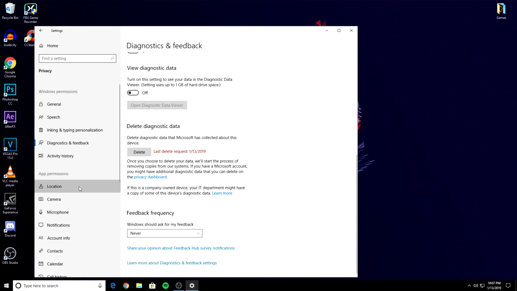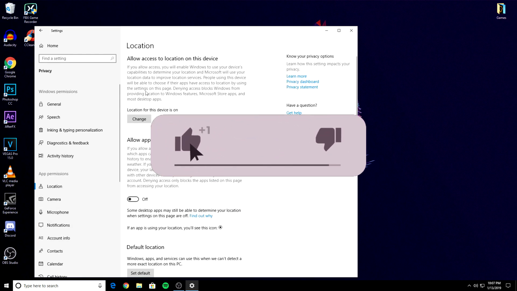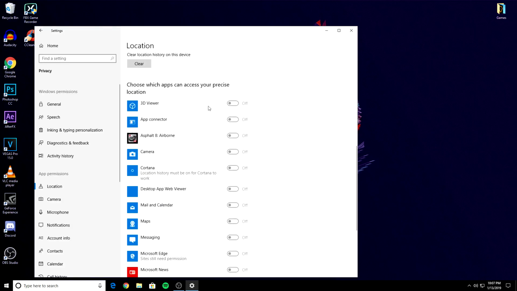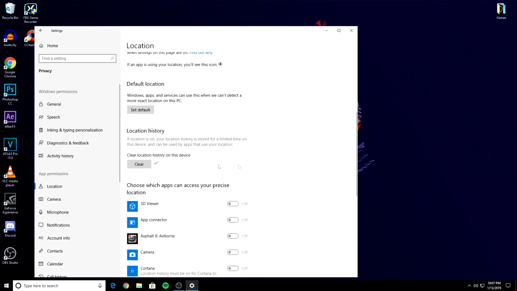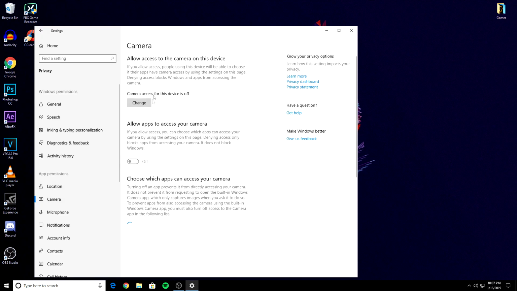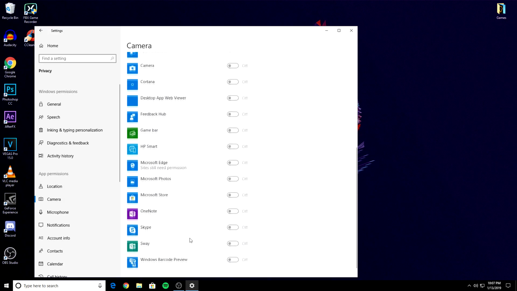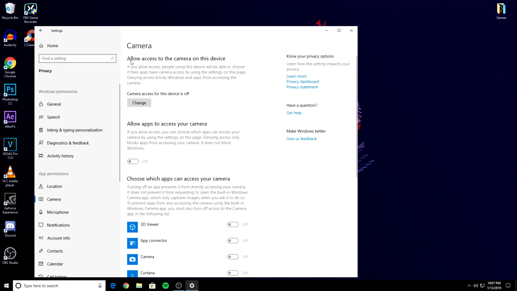Now head over to location. Make sure all these are off. And then you can clear. Wait for the check mark and then you're good to go. Camera, same thing, you can turn all of them off. And yeah, that's all you need to do in the settings.